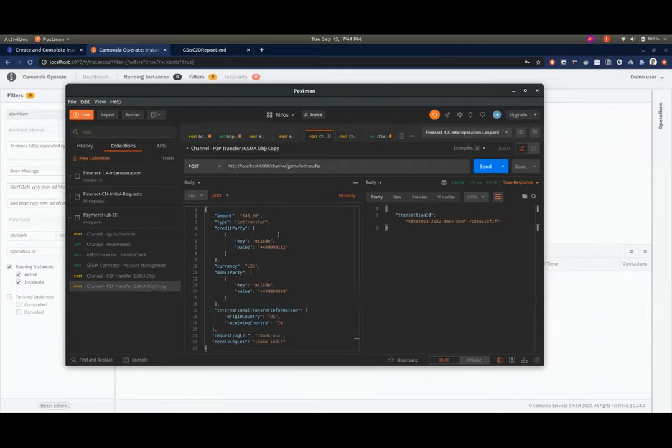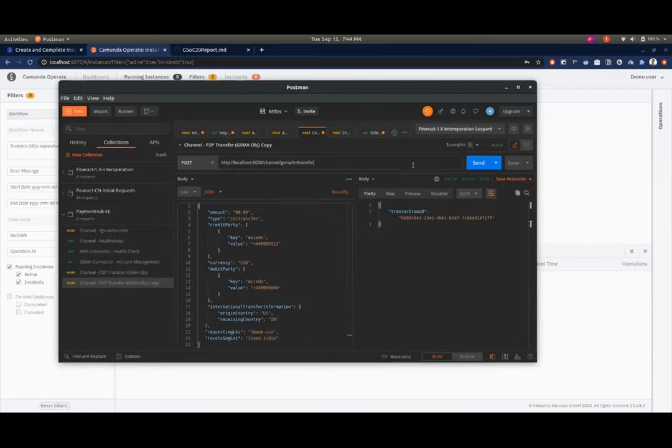These are the MSISDNs that we provide for the debit party, credit party, and then the currency and amount. So let's give 99. We can also provide the requesting and receiving tenants. Essentially, the requesting and receiving tenants are used to identify which payment hub or vendor tenant is to be called in this case. So we're going to send the transaction. Okay, so we got the transaction ID over here.